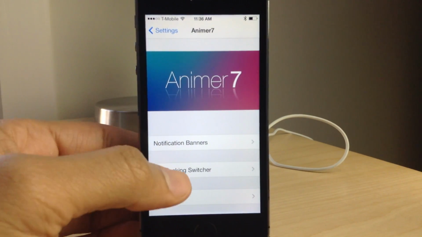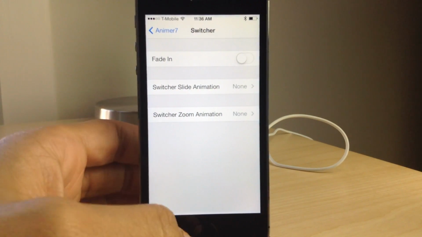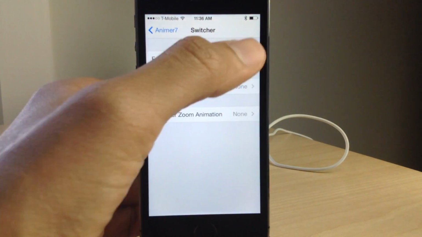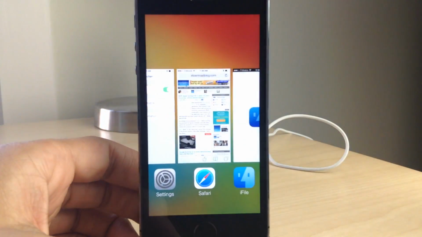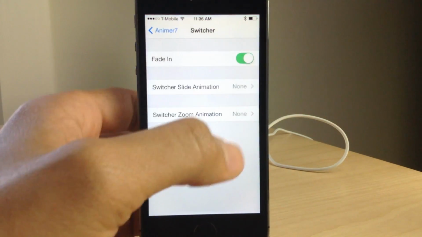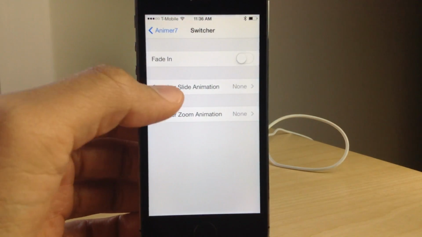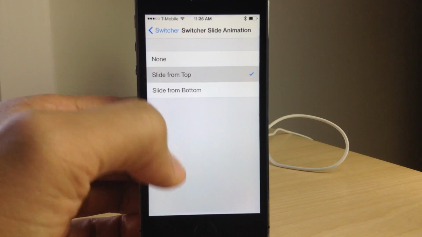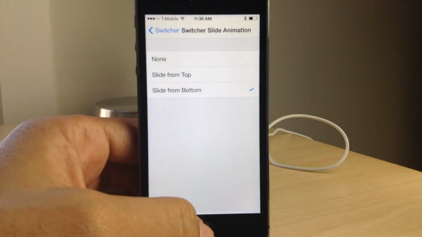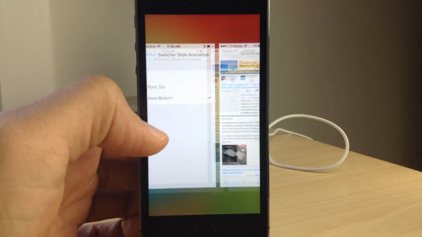Now let me show you some of the other sections here. Multitasking switcher, there's a whole section for altering the way that the app switcher animates. So I have a fade in. You see the difference there, how it fades in when I invoke the app switcher. So we'll turn that off for now. And then you have the switcher slide animation. So you can slide from the top. You see the difference there. You can also slide in from the bottom, just like that.